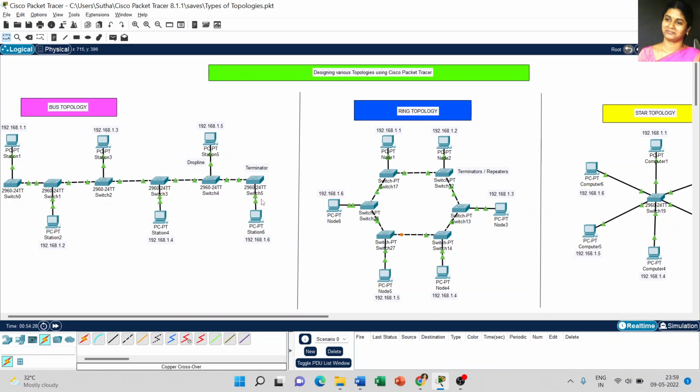Dear students, today I am going to explain the types of topologies in computer networks. So first of all, we must understand what a topology is, then what are the types of topologies in computer networks. A topology is the physical arrangement of our computers and how the data is transferred over the network.